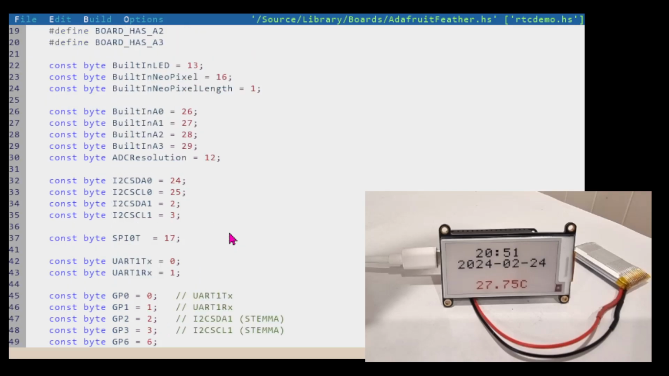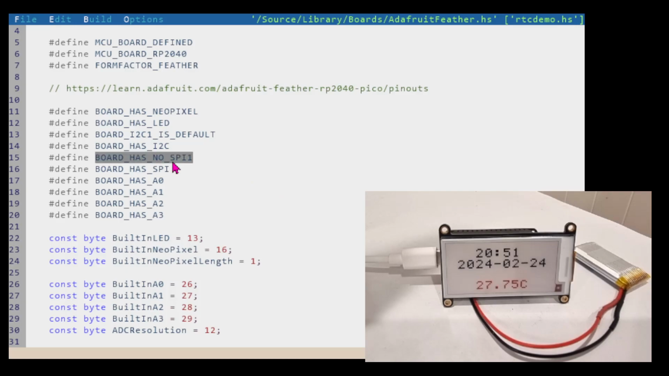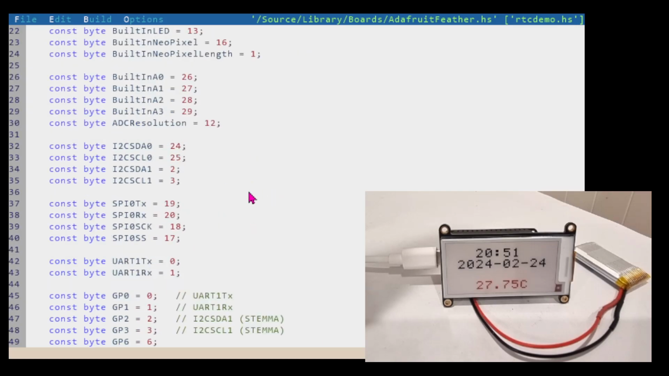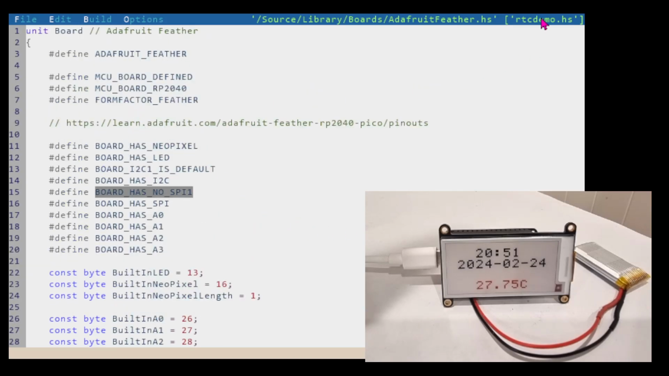So this will give you a compile time error if you try to use a feature that doesn't exist, like it has no SPI1, for example. It only has SPI0. So if you try to use SPI1 on this Adafruit Feather, you'll get a compile time error.